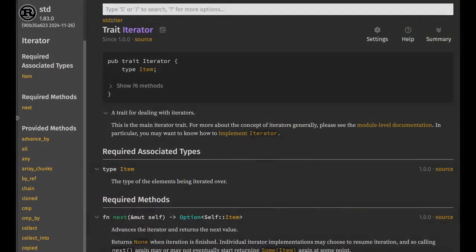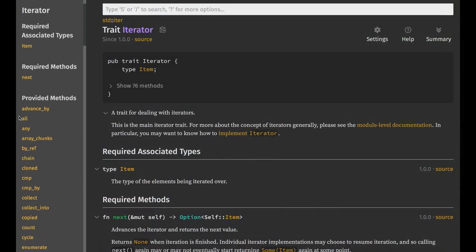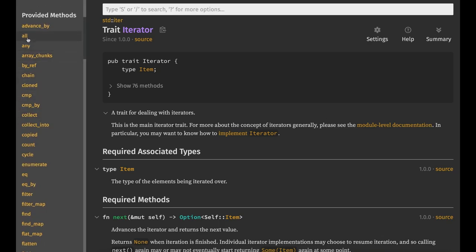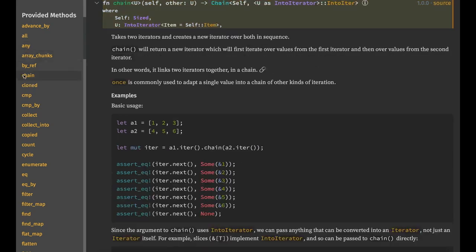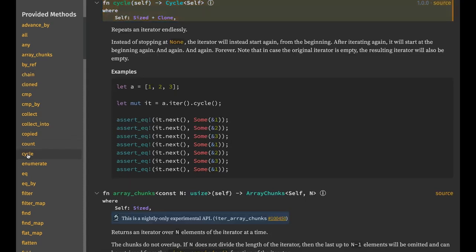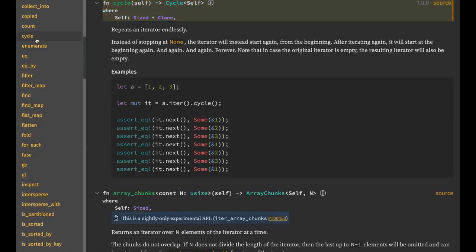But iterators aren't just for looping. They come with powerful methods to process collections. Let's take a look at some of them. All checks if all elements satisfy a condition. Method any checks if any element satisfies a condition, quickly testing conditions on collections. Chain combines two iterators into one when you want to concatenate collections. Cycle repeats the iterator endlessly, useful for infinite sequences or periodic data.